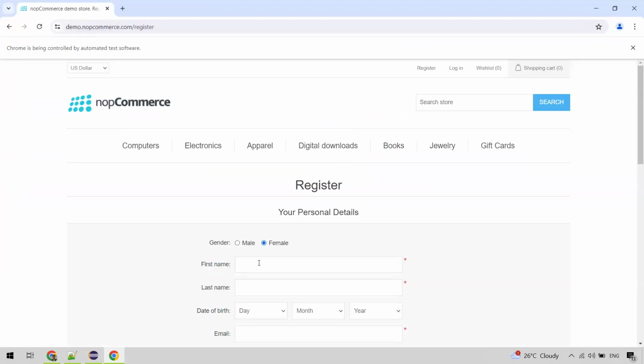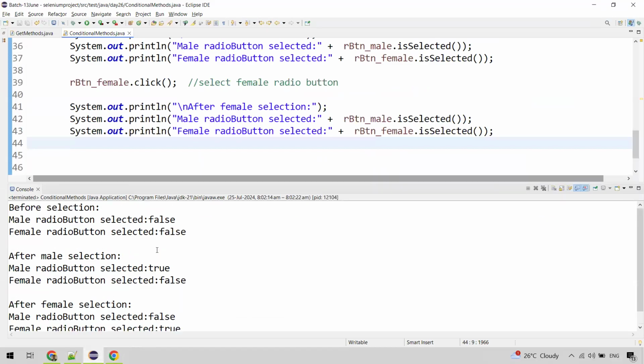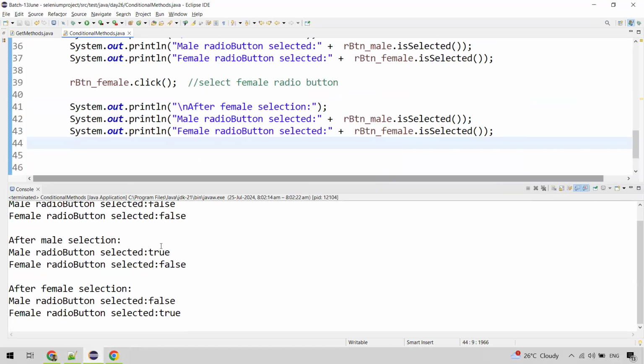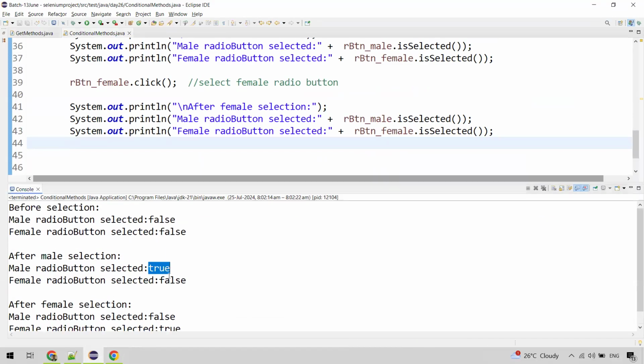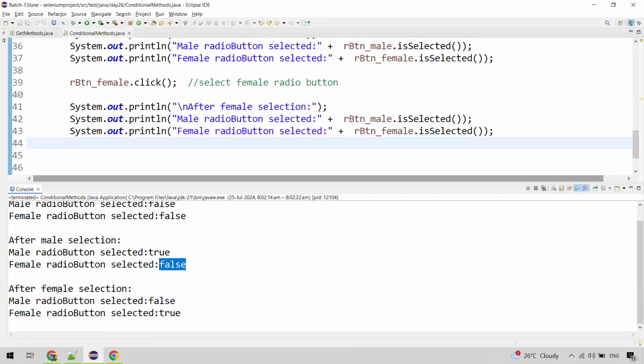Yeah, you can see female has been selected here. And if you go back, see before selection, both are false. After male selection, male is true and female is still false. And after female selection, if you select the female radio button, male will be false and the female radio button will be true, right? So this is what the expectation is, and it is working as expected.